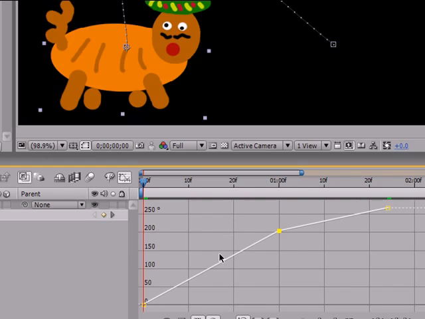And again, if you hover over a line, a little box is going to pop up that shows you in that point in time what the rotation of your object is going to be. So after 20 frames, Charlie is going to be rotated 135 degrees.